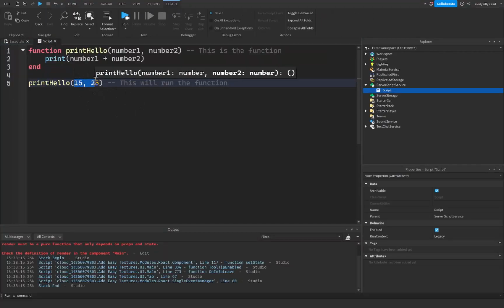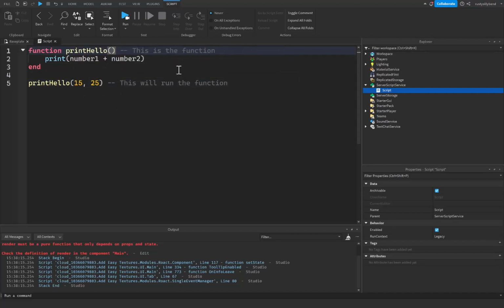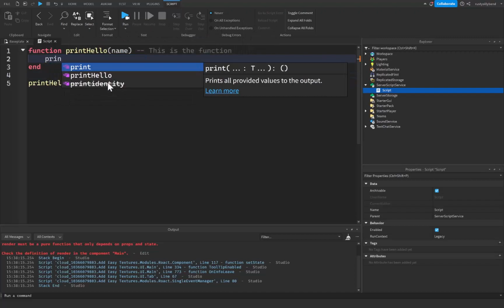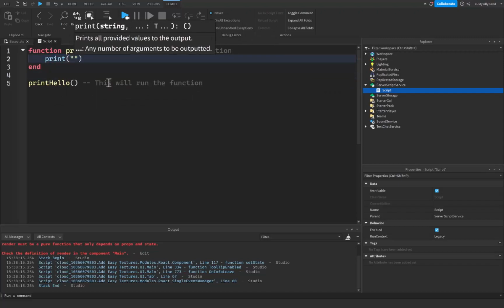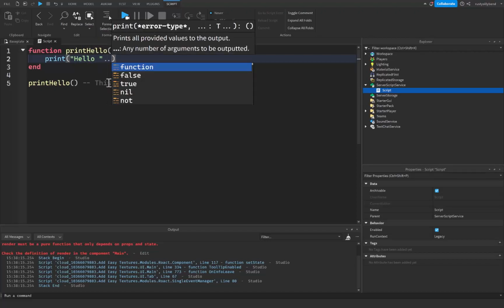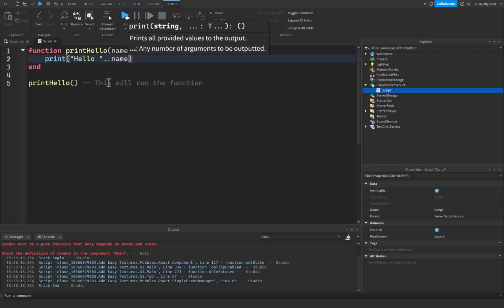And you don't have to do just numbers. If I were to change these numbers over here to name, and let's get rid of the parameters inside of this call right here, and instead of printing number1 and number2, let's use some string concatenation. We're going to print "Hello " dot dot name dot dot "!", just like this.